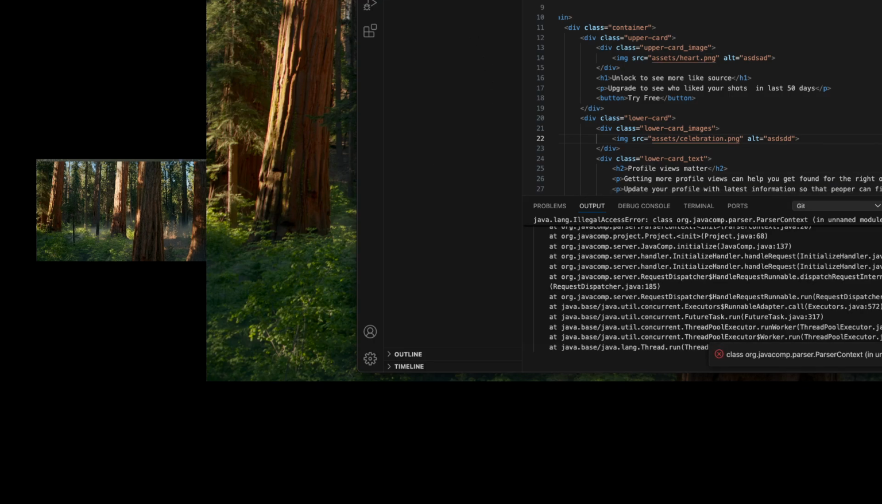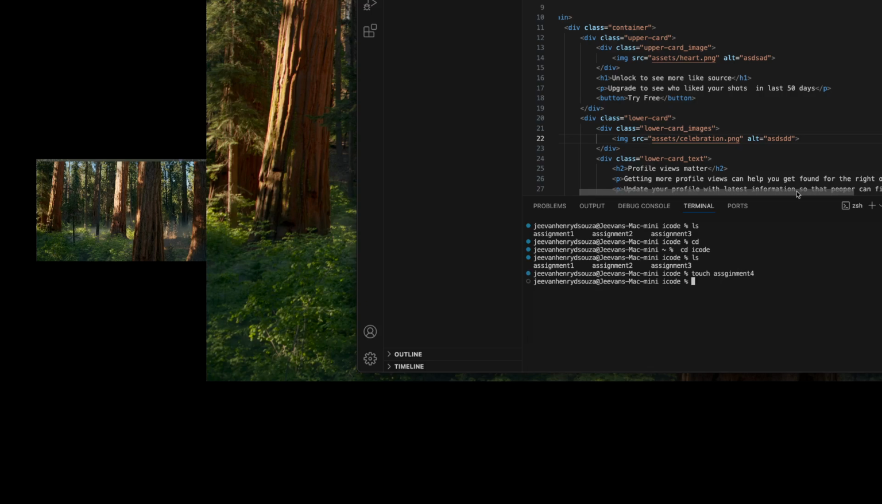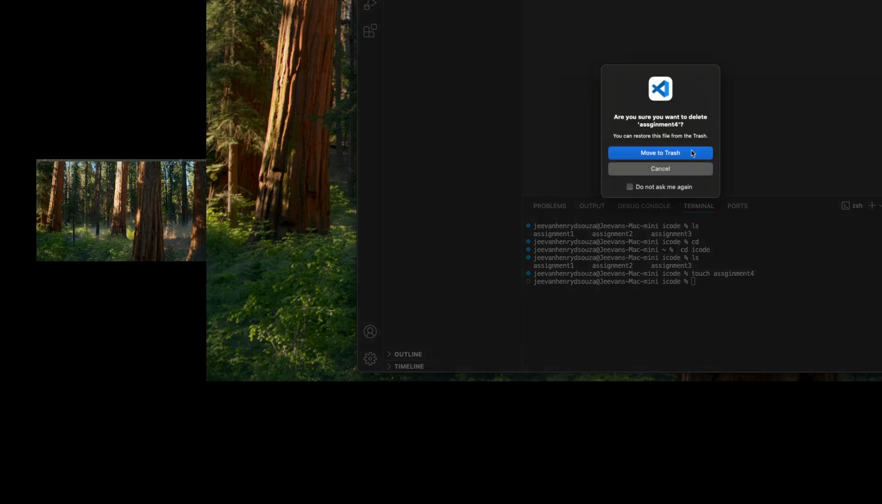So yeah, this was done, right? So now let's go to terminal. Let's do ls. Let's do a cd. No, we don't want to. Okay. Let's list everything here. So we need to have our fourth assignment, right? So you do touch assign. This will create a file. Yeah, you don't need a file. We need to create a directory.